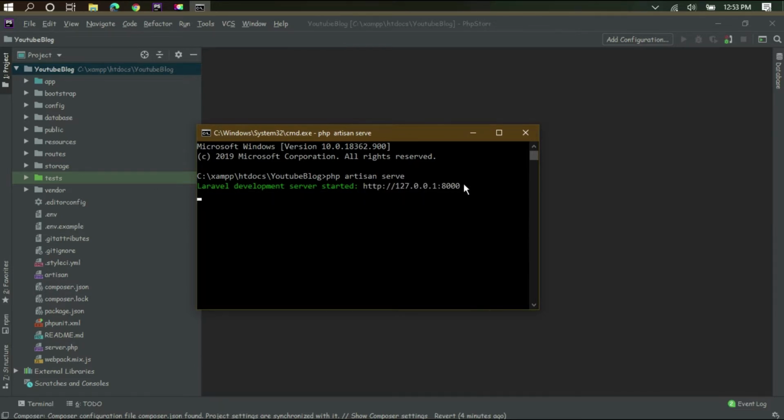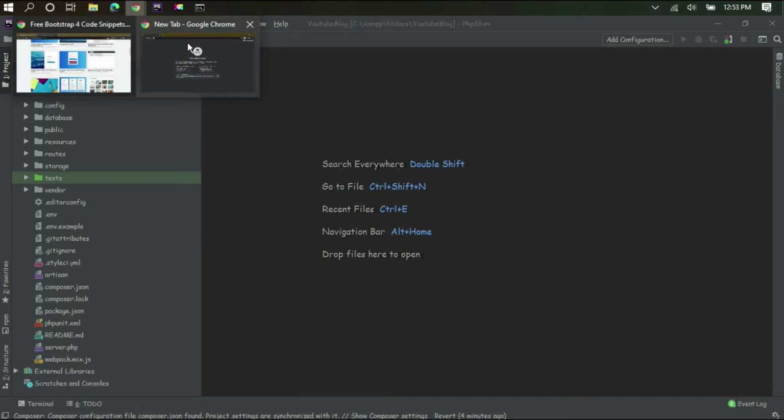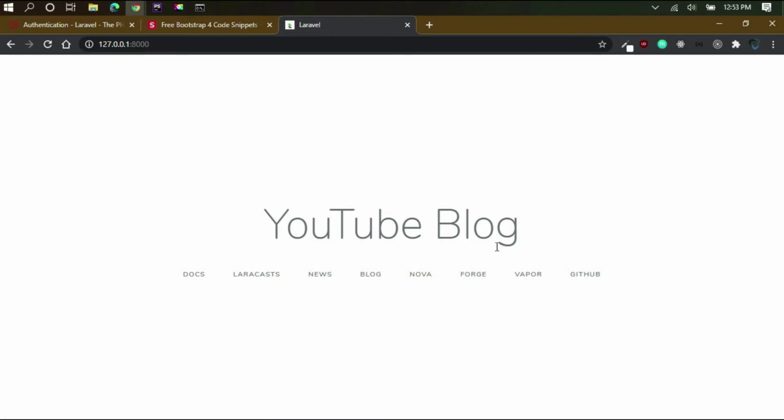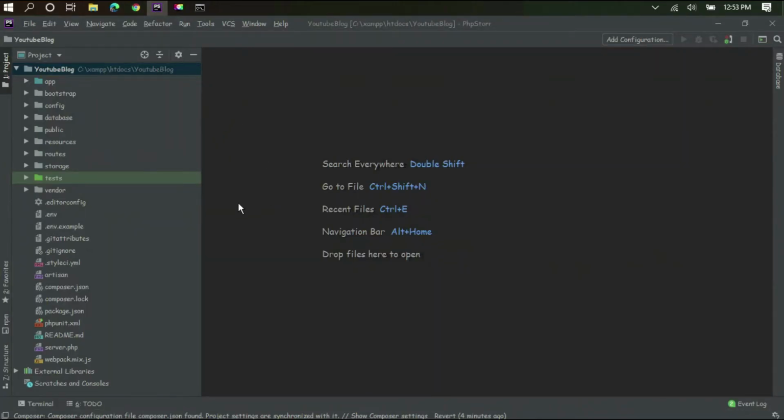Then we can copy this address, that's localhost port 8000, then we can run it to see our project showing here. So if you could remember, this is where we left off in our previous video, I think the second or third video. Okay, so now what do we have to do here? So this is very simple.